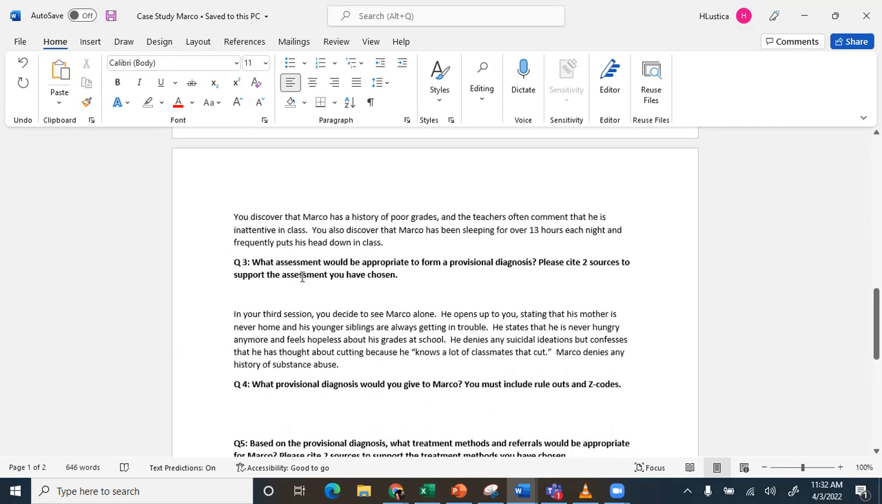Then there's another little blurb, and you're going to answer the question, what assessment or assessments would be appropriate to form a provisional diagnosis? Please cite 2 sources to support the assessment you have chosen. At this point in your mind, you know what's going on, right? But you just want to make sure. So which assessments are appropriate to form that provisional diagnosis?